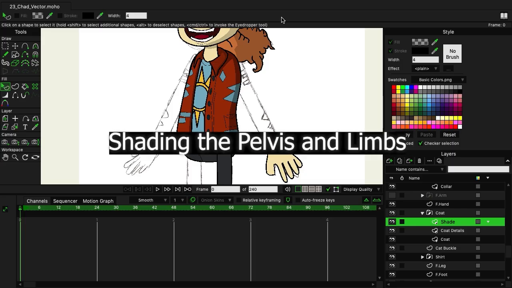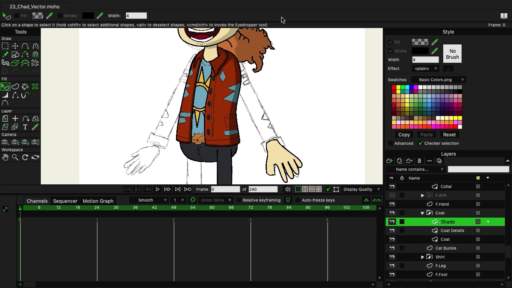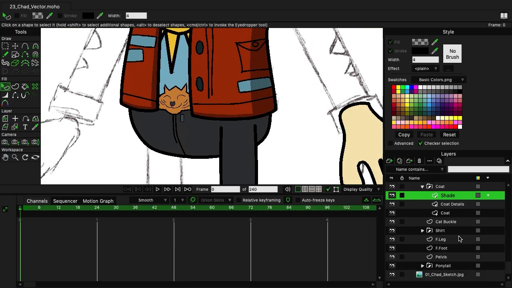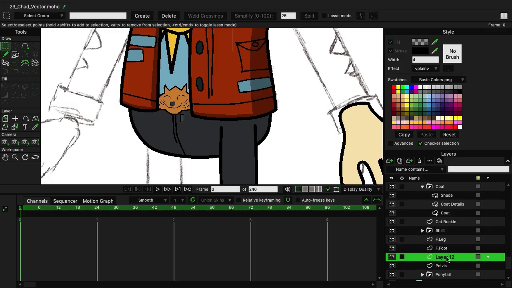For this video, I'm working off of 23 Chad Vector. Feel free to open up this file. We're now going to finish off shading the rest of the character. First, let's start with the pelvis. So I can zoom down there, and I want to find the pelvis on the layers panel. We're going to add a shade layer above pelvis, and using the same shade properties from the last video, I can come in and start applying my colors.